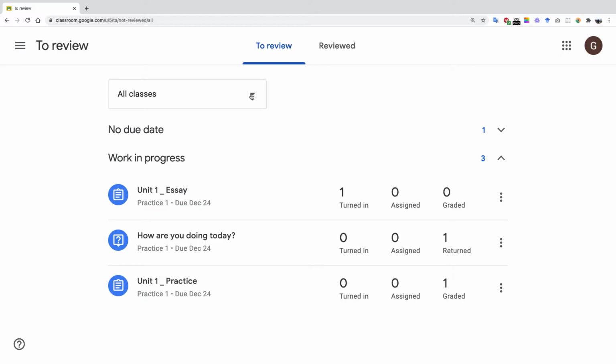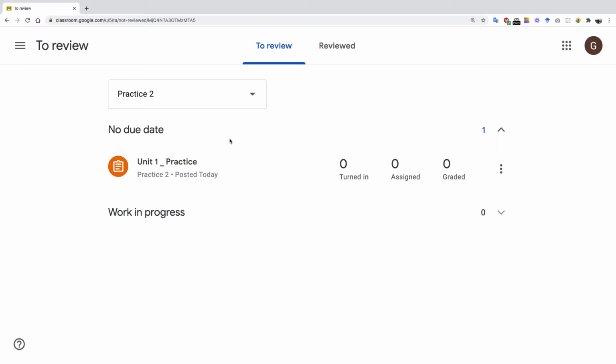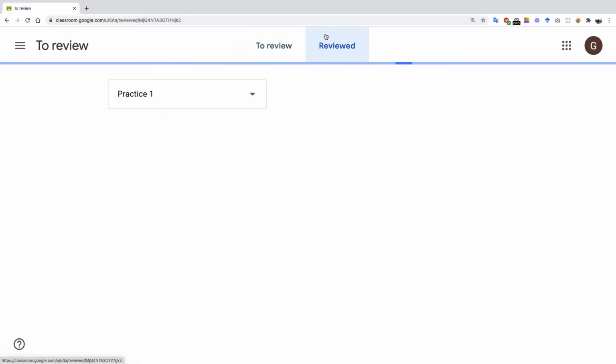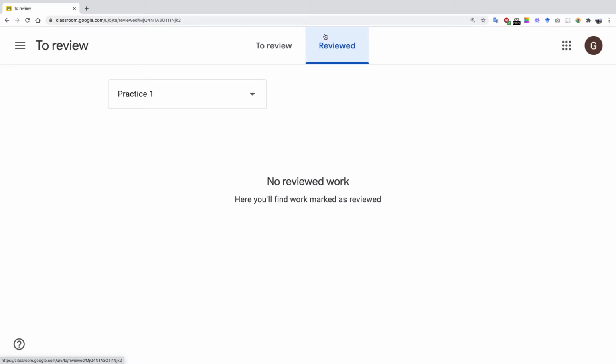So you can click the drop-down feature here and click which classroom you wanted to look at, whether it's classroom Practice 2, which is orange, or whether it's Practice 1, which is blue. And you can use this compact feature of drop-down to see the work that is here. And if you look on the top, you have to review. That means you have not reviewed it yet. And on the right side, reviewed, which means you have finished reviewing it.